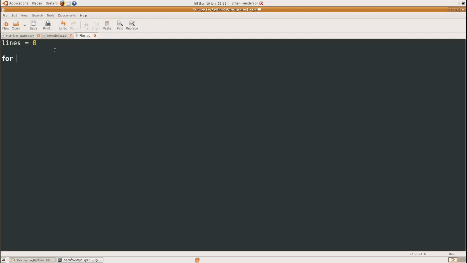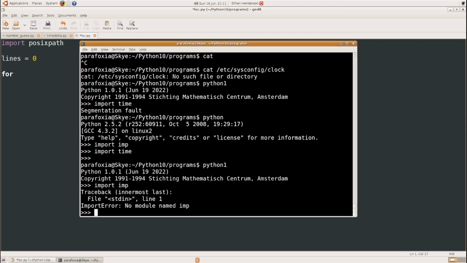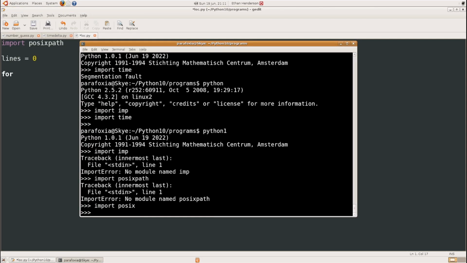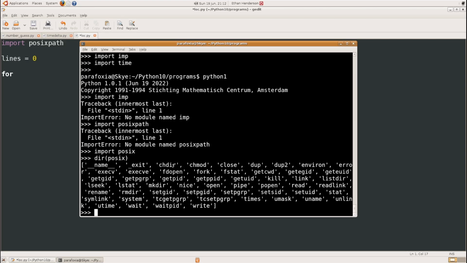Okay, let's just see what happens. Actually, do we even have POSIX path? That is the big question, because this isn't the same version. We don't. Import POSIX. We do have POSIX. Okay, I think we can make this work. So I believe we should have a POSIX.listdir, or list directory. There it is. Okay, so we do have that.